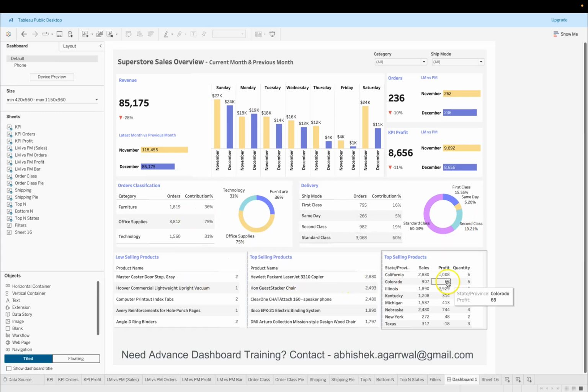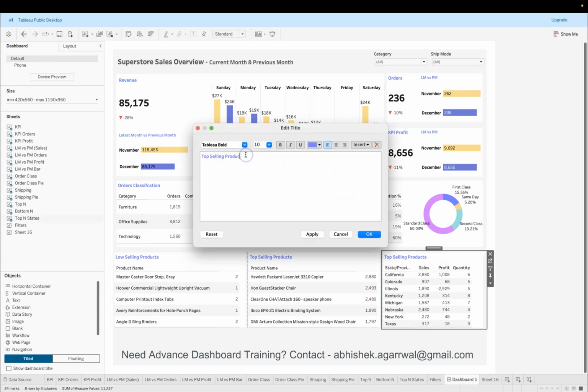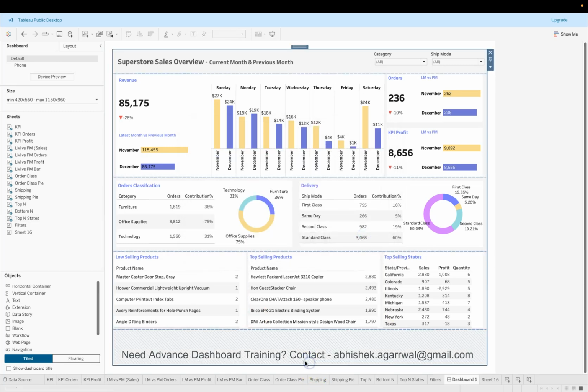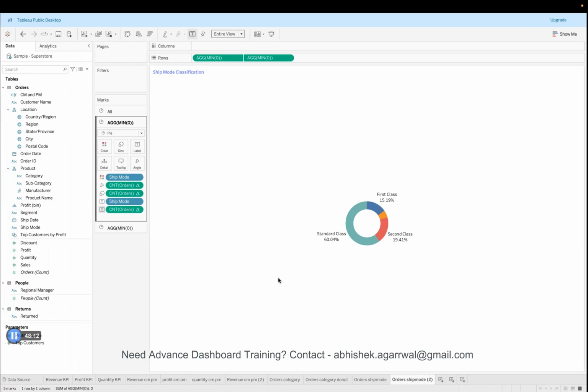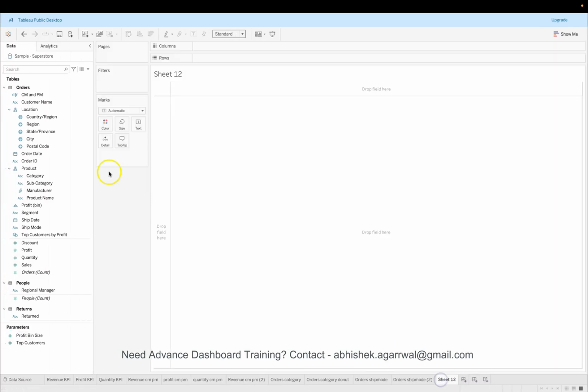The next part is low selling, top selling products. So we need top selling products, right? And top selling states. So I'll just double click that. It is irritating me. Selling states. Okay, so low selling products, top selling products. We first create this chart. So for that, what we need is product name, right?